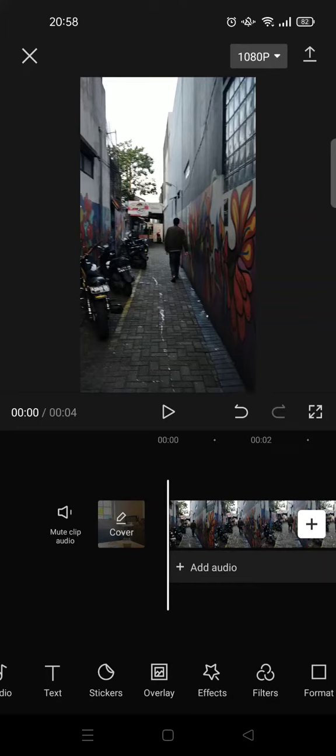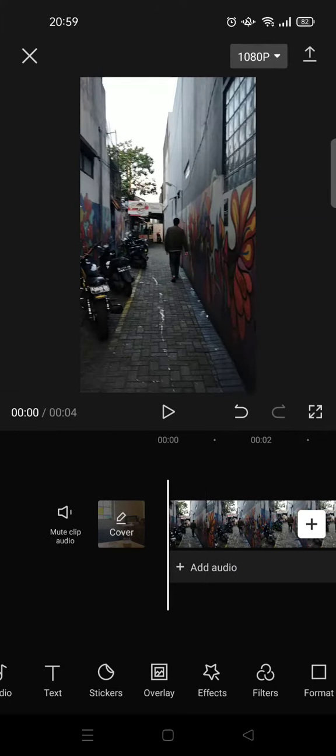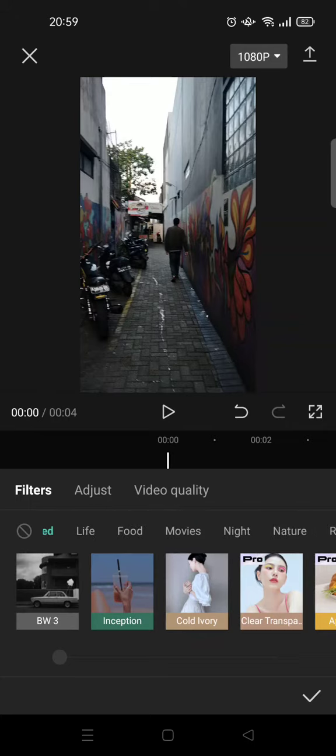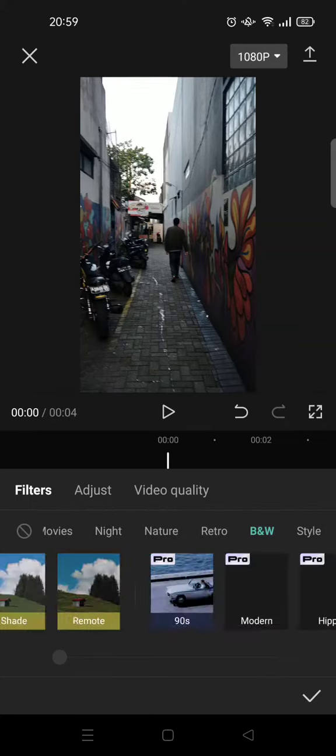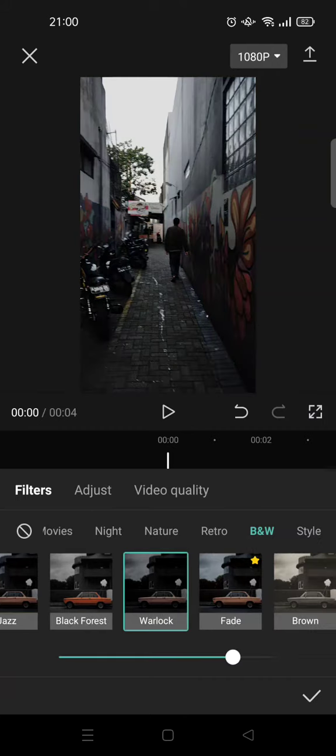On today's video, I'm gonna give you a dark aesthetic tutorial video on CapCut. So here for this edit, you need to import a low exposure video and then just go to filters and go to B&W. So click on the B&W and choose Warlock. And here you can just adjust the filter to your liking and just click on the check icon.